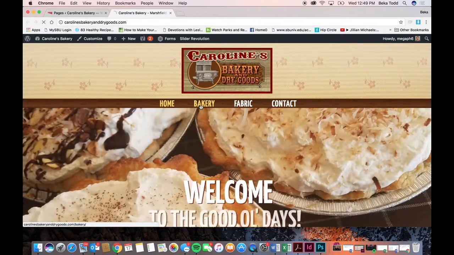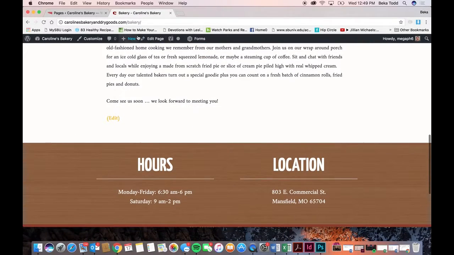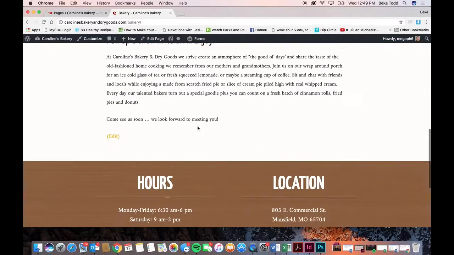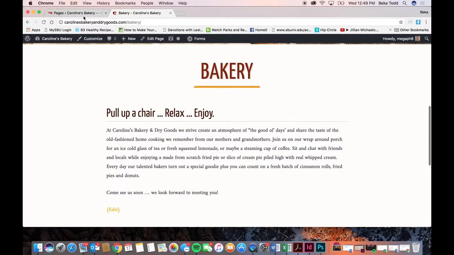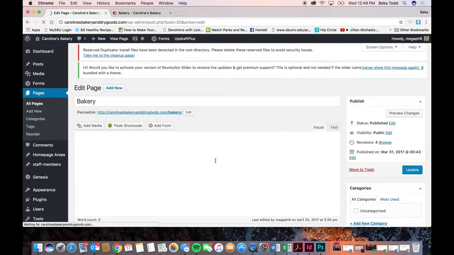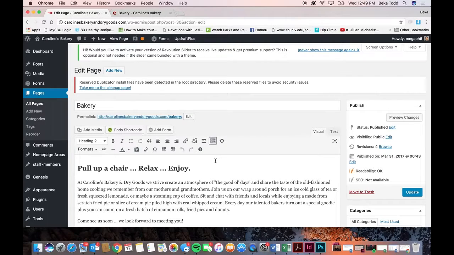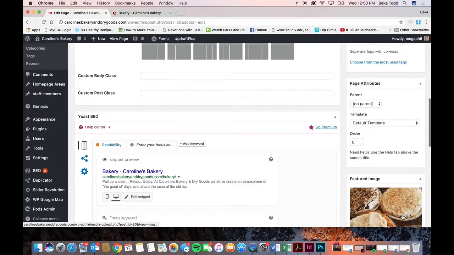Pages are just any of these items that have information on them. Once you've logged in, there's a little edit button here. You can always click on that and edit the page from there, or you can go into pages. We'll click on bakery and take a look at what this looks like. This really works like any word processor, like Microsoft Word. You have all these options here, and then a featured image down here.